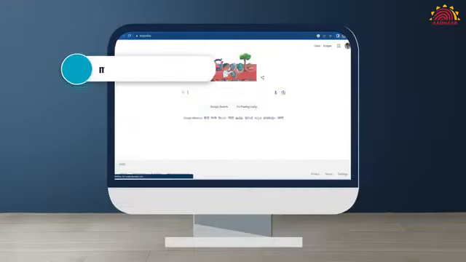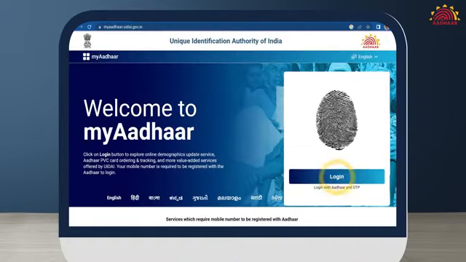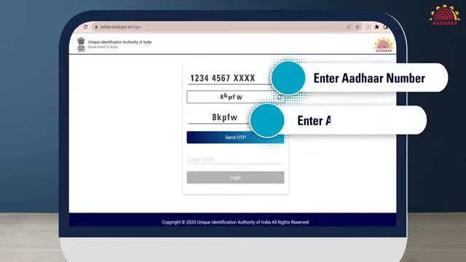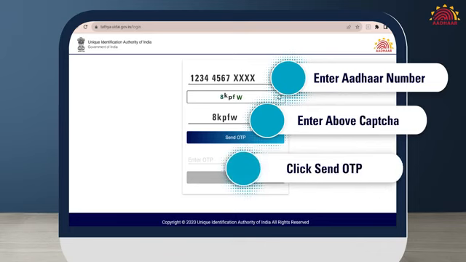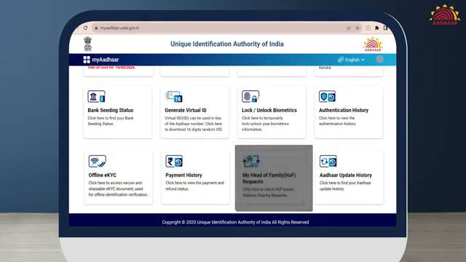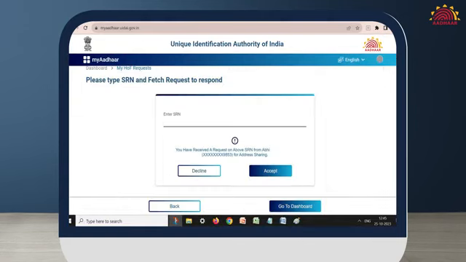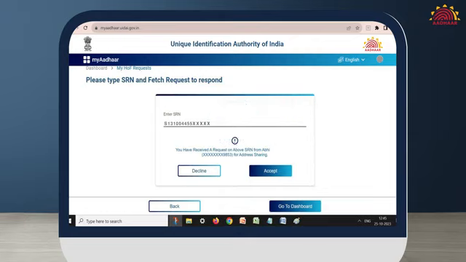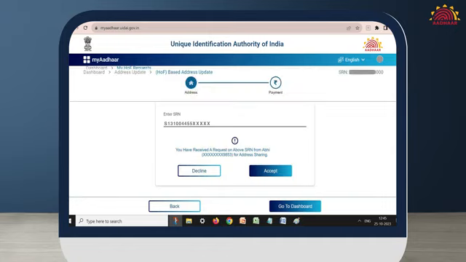Head of family needs to visit the My Aadhaar portal and click Login. To log into the portal, the head of family needs to authenticate oneself by entering his Aadhaar, CAPTCHA and OTP. Once logged on to the dashboard, scroll and choose the option My Head of Family Request. Enter the SRN number received on SMS or provided by the resident. On the SRN, the name of the applicant and the last four digits of his Aadhaar are displayed.